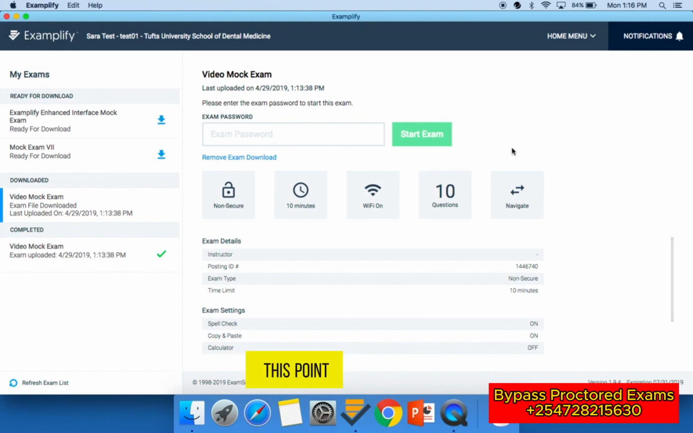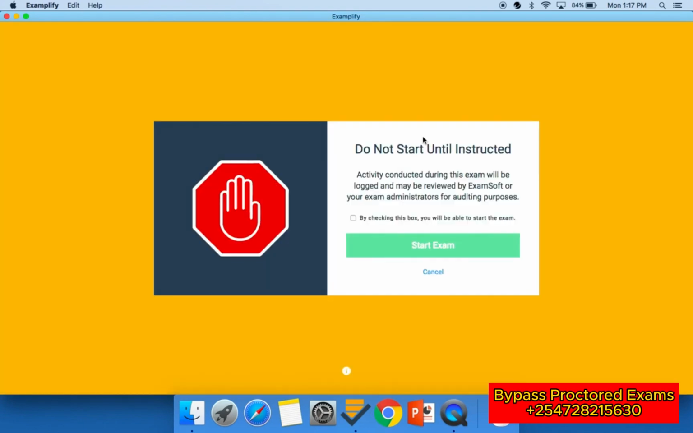Now at this point, you'll want to make sure that nothing is open on your computer before you put in the exam password, which I will give to you right before the exam begins. For mock exams, it will always be the same password, which is just Tufts and then the year. And then click Start Exam.